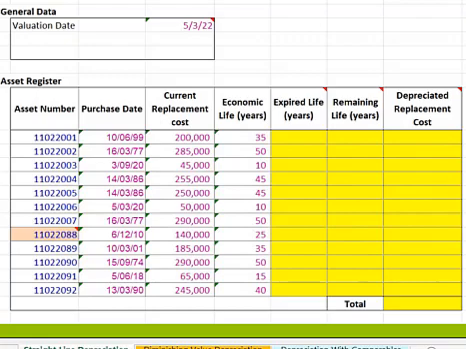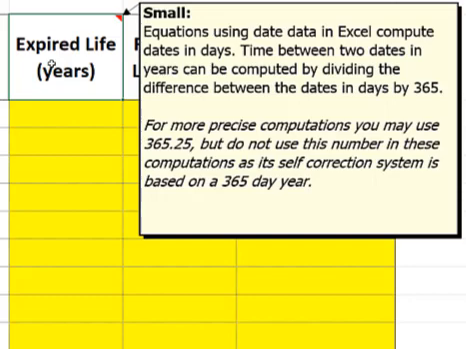Let's look at how now to calculate the expired life. Now in this exercise I've put comments in so that they really take you through what's required, so you don't really need this demonstration. However, I'll walk you through what we're doing here. So if we read through the comments, we say the equations in Excel compute dates in days, which means that if we simply take a difference between 2 date numbers, we'll end up with a number of days. And then we have to divide that by the number of days in a year, which we're going to take as 365.